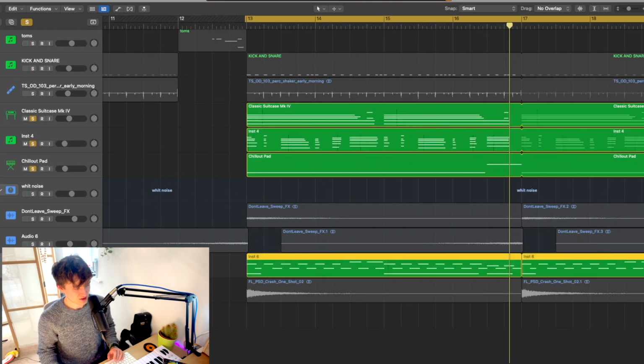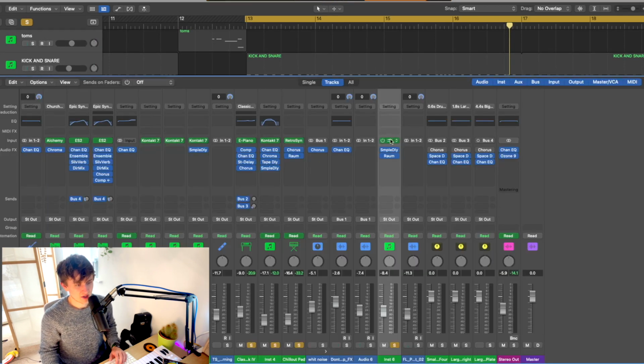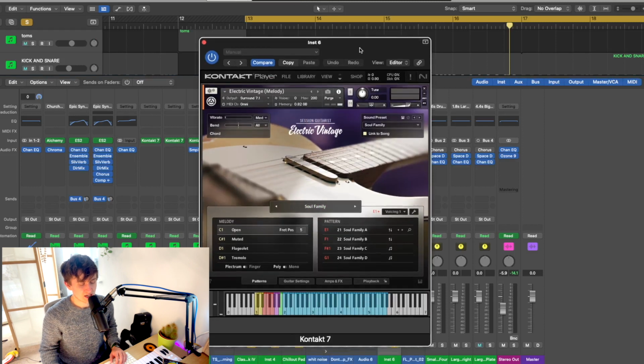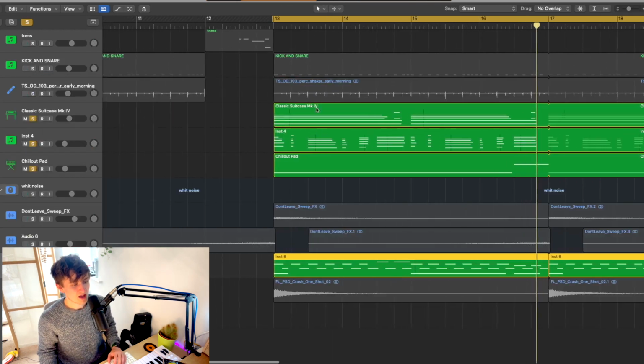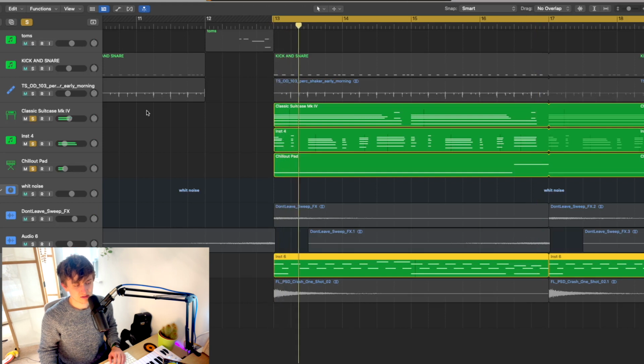I added this last little detail in here, and I did a lot of reverb to it as well. We're using the electric vintage, just some extra guitar. Again, just trying to put some sort of essence to the production, a lot of movement. And I found this was a really good thing to do.